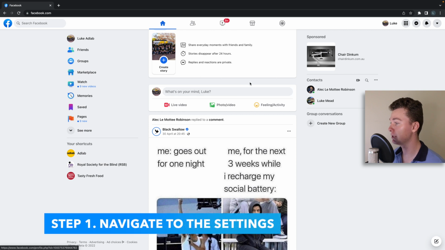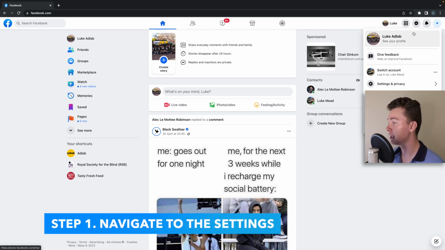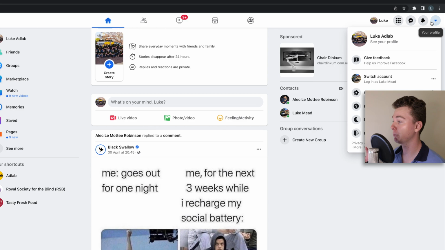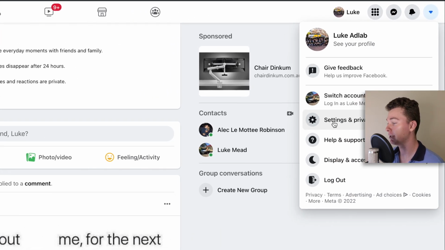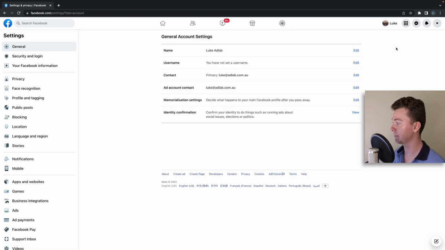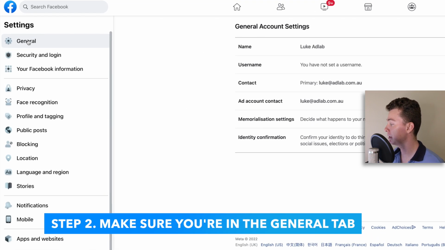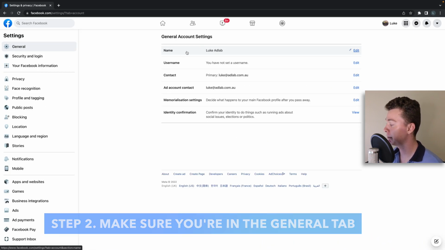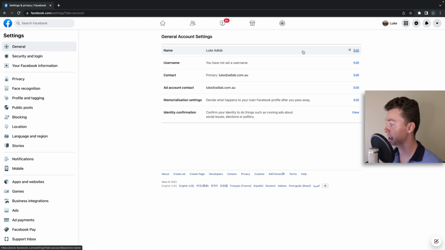So the first thing you want to do is head to your settings in Facebook. On desktop it's in the top right, and we're going to head to the settings and privacy area, and then into the settings area. Now that's the same on the phone, it'll just be in the bottom left, I think, of your screen. Now we're under the general tab here, and you can see we have our name here where we can adjust our name.